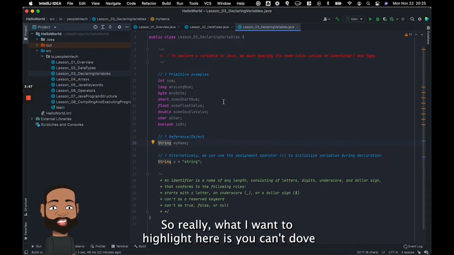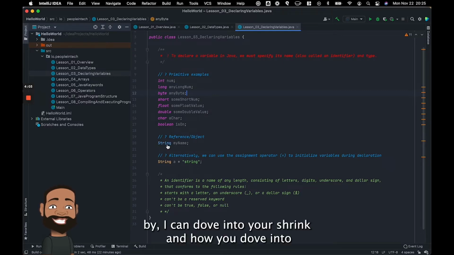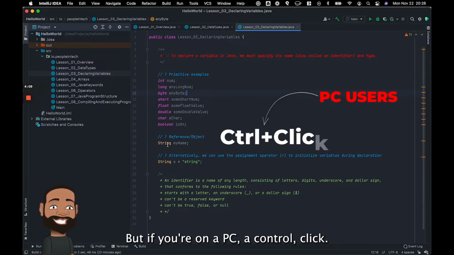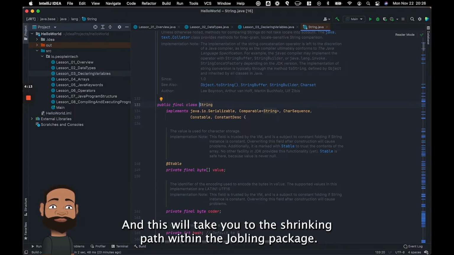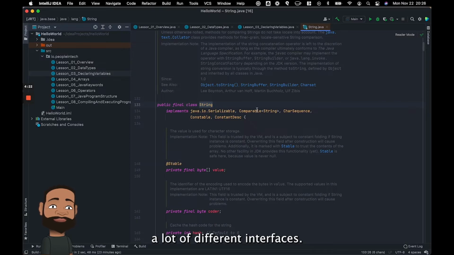So really what I want to highlight here is you can't dive into any of these because this is the lowest it goes. But I can dive into string, and how you dive into it, if you're on IntelliJ, if you're on a Mac, is command click, but if you're on a PC, control click. And this will take you to the string class within the Java Lang package. And as you can tell here, we have a string class which implements a lot of different interfaces.